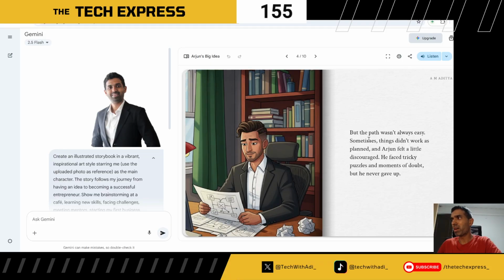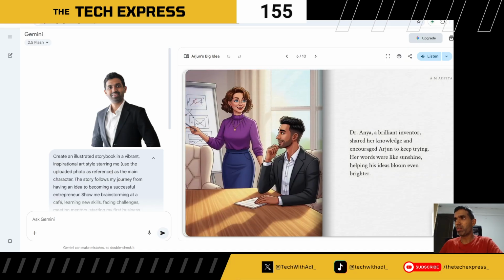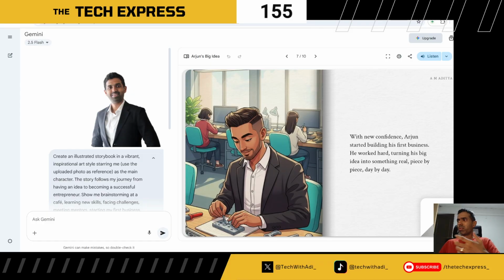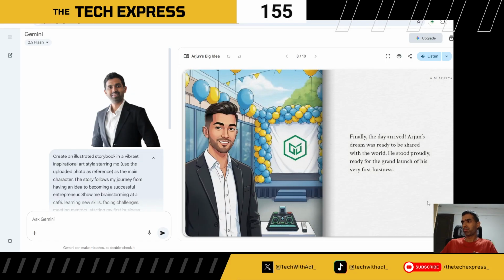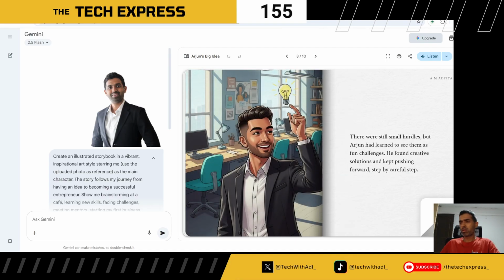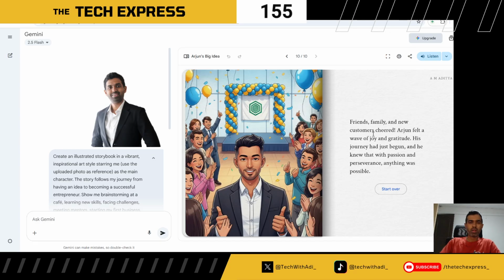It said, the path is not easy, and sometimes you had to do a lot of work. People were there to help, being mentored, so on and so forth. And it's able to depict quite okay to a certain extent, whatever you provide. There could be some inconsistencies in certain images from page to page. You may notice it at times, but this is probably something that AI is getting better at. But yeah, I mean, this is what Gemini Storybook is all about.